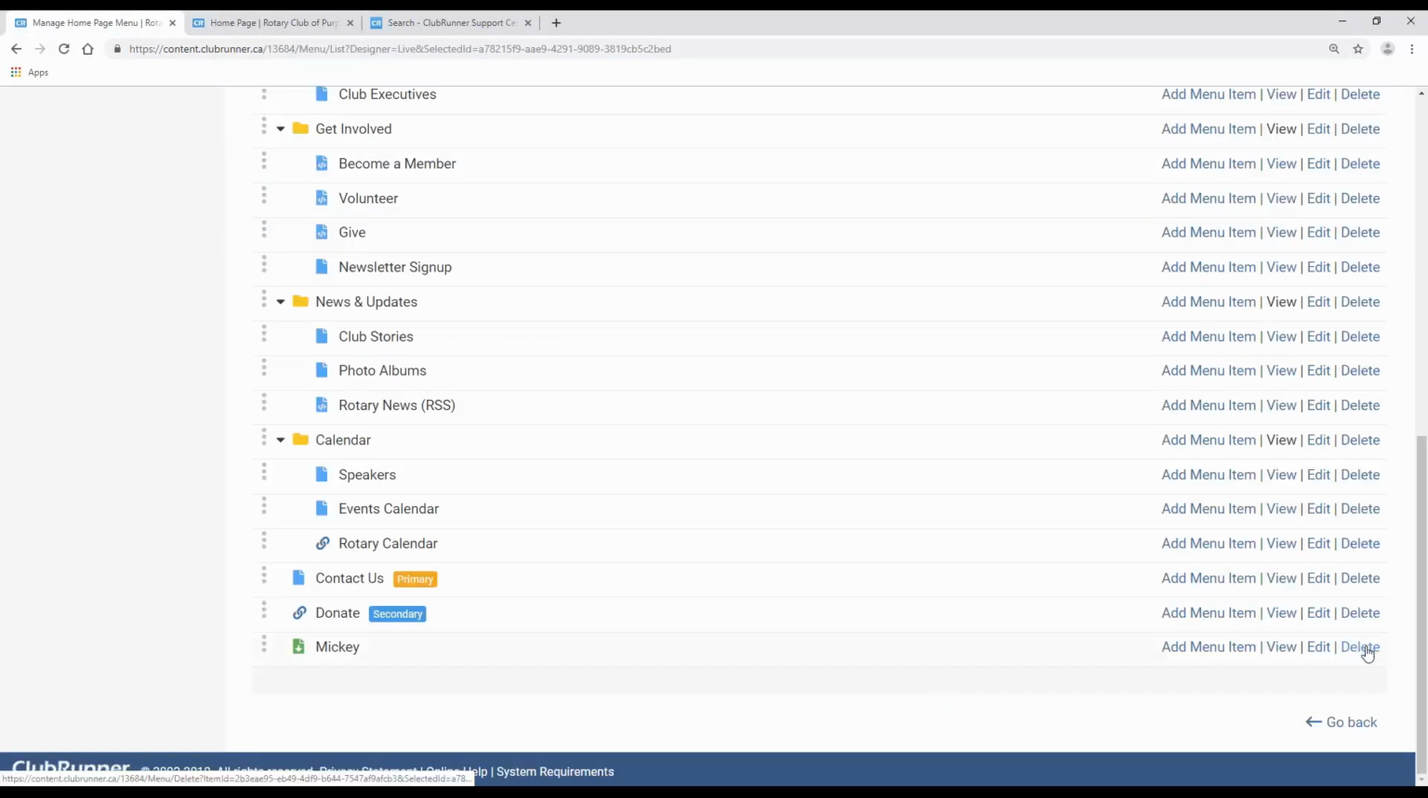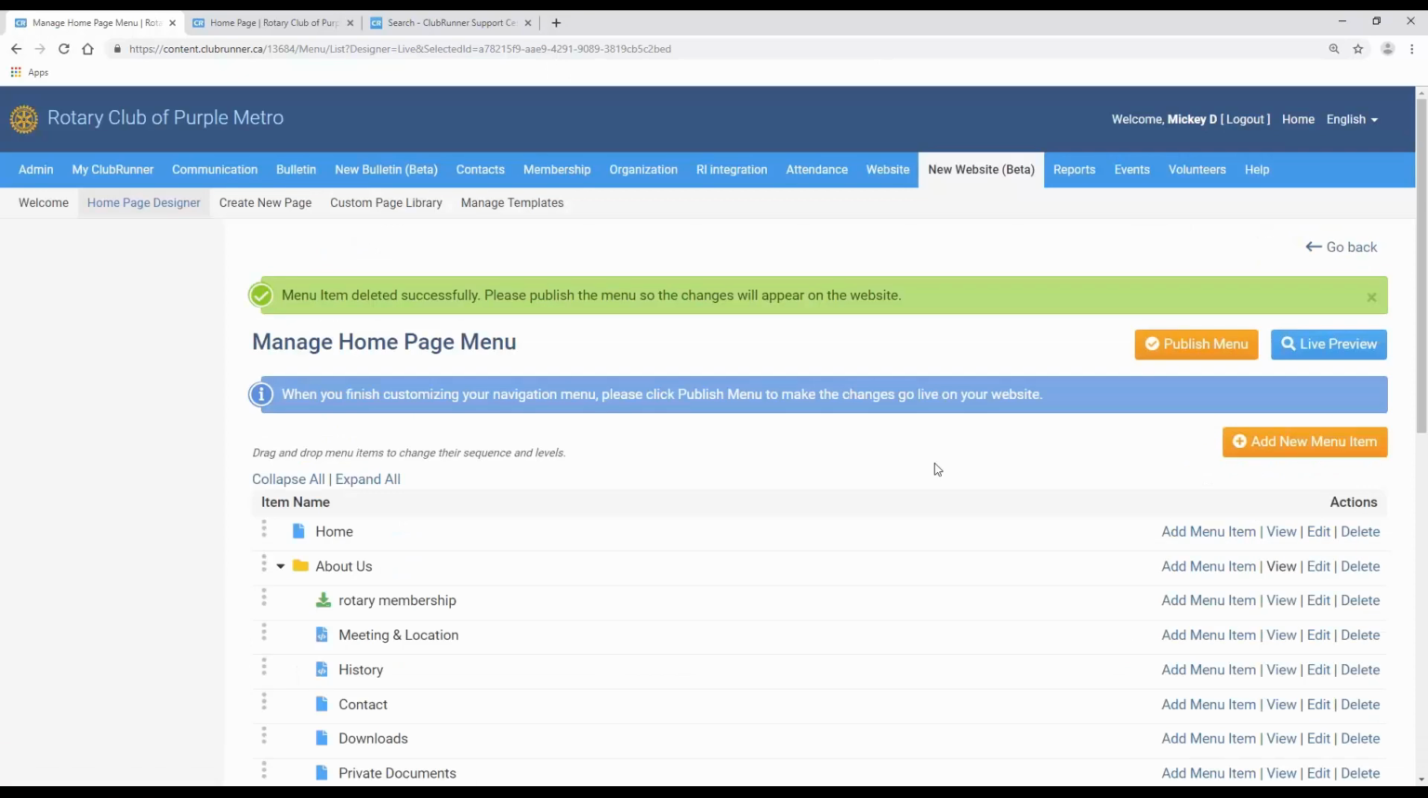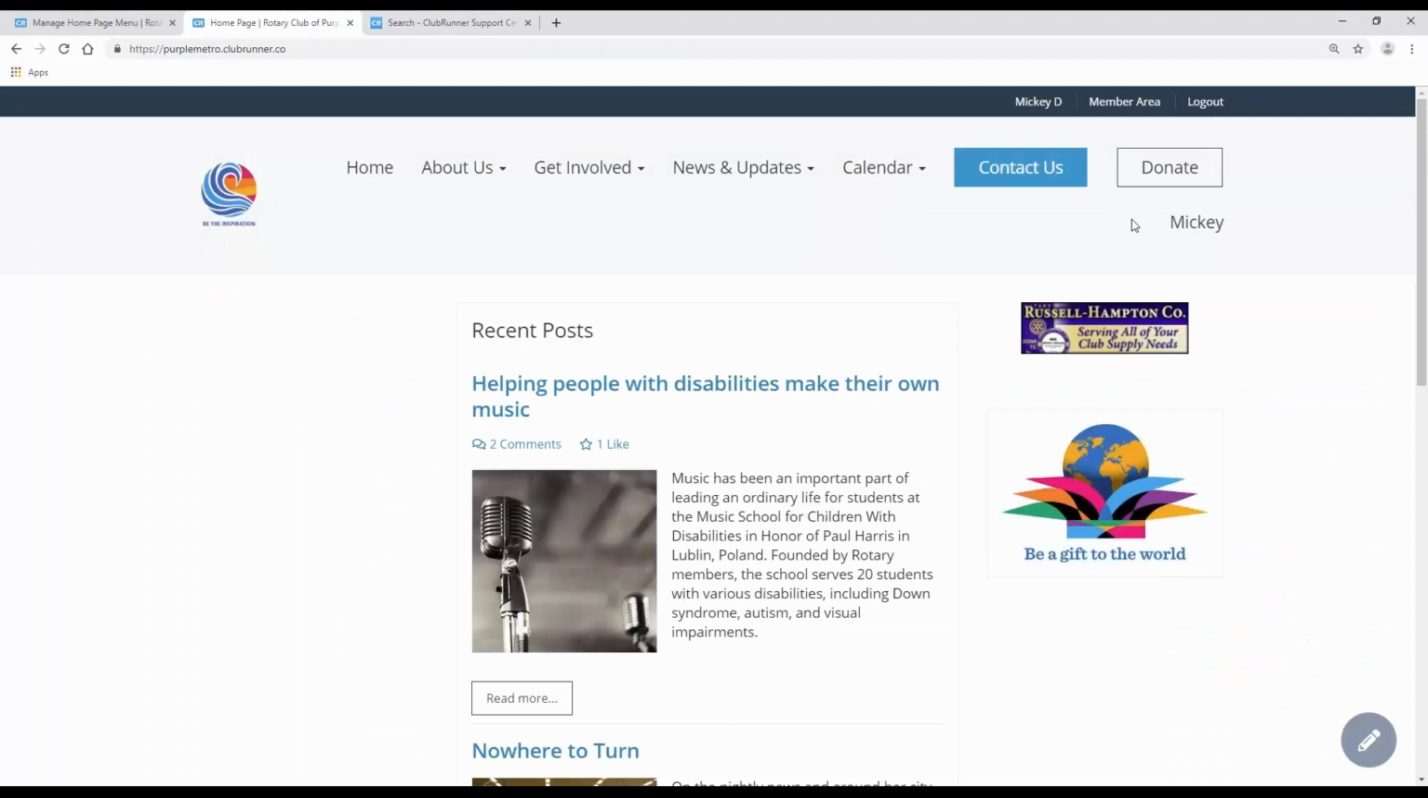And I'm going to delete this thing because I don't want that on my homepage, so I'm going to click Delete, and it says, hey, you sure you want to do that? I'm going to click OK, and Mickey's gone. So, and now here's the thing. You're going to go here, and you're going to be like, oh, wait, it's still here. What happened? Why didn't it change?